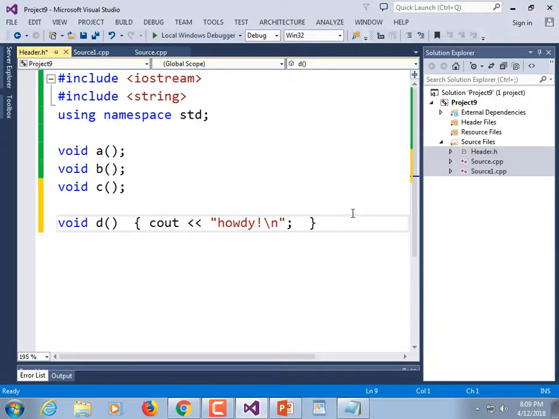But the problem is, do you remember when we could only have one main? We can also only have one D function. So if that header file is shared between more than one .cpp, this won't work. You might be able to squirrel your way around it, but you generally don't want to put code inside your header files.